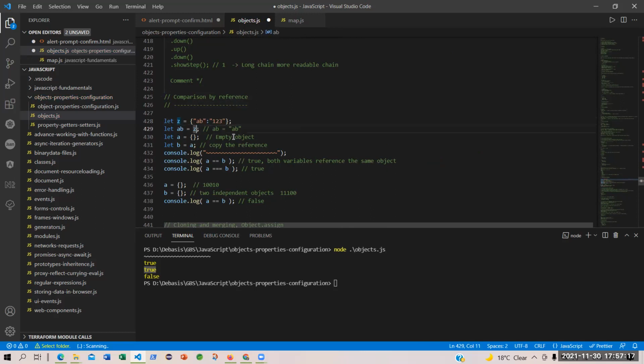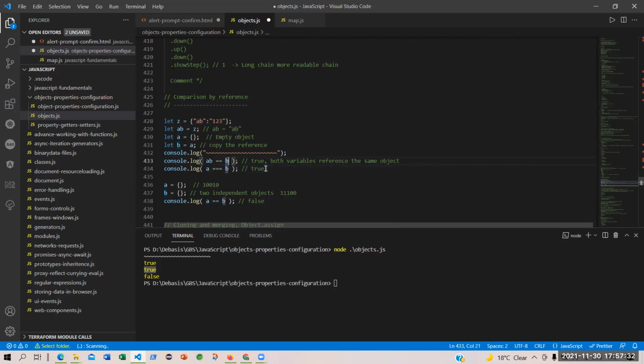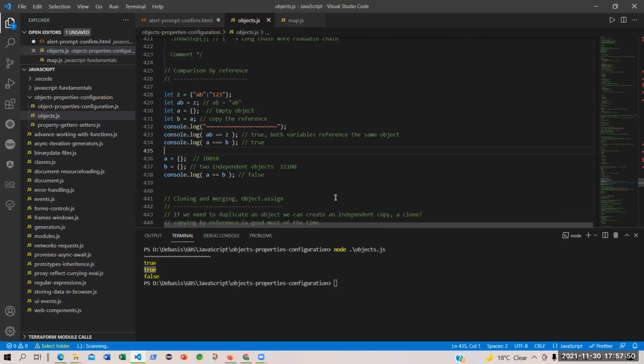Now, if you pass Z to AB, then AB is having a reference of Z. If you say AB equal to Z, will it be true? Let's see whether it gives a true or a false. True. What do you think, sir? What is the class thinking about it? True, sir.